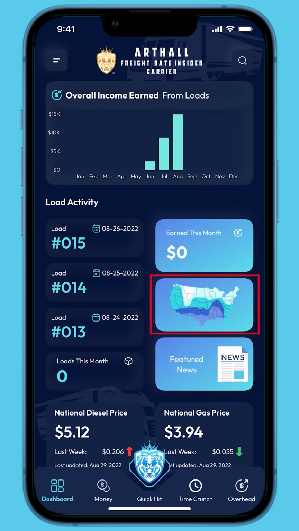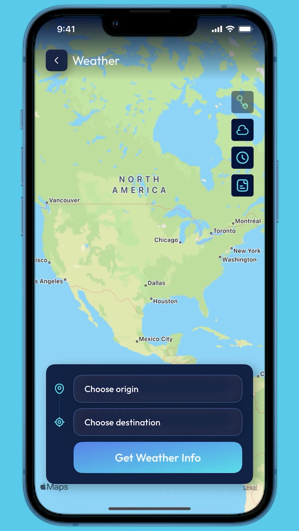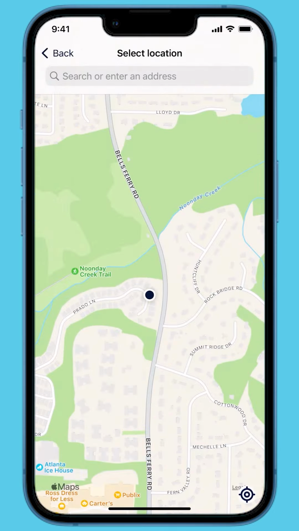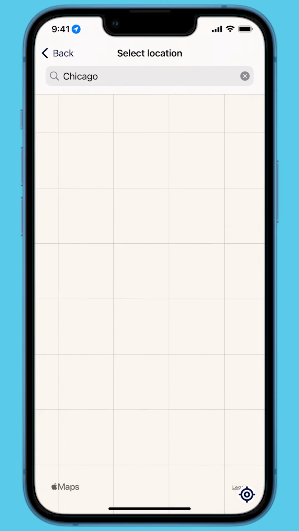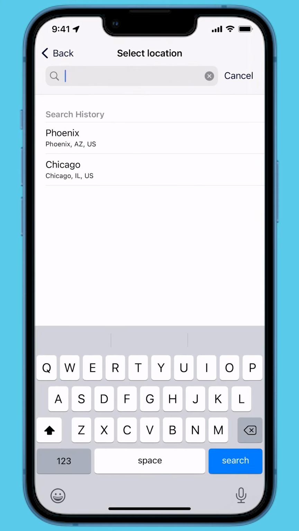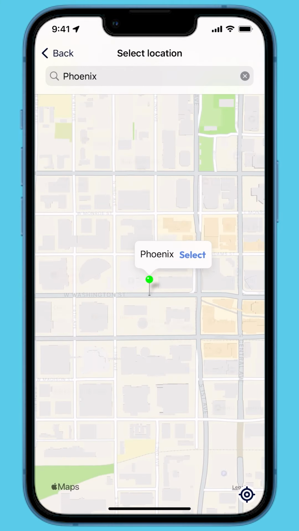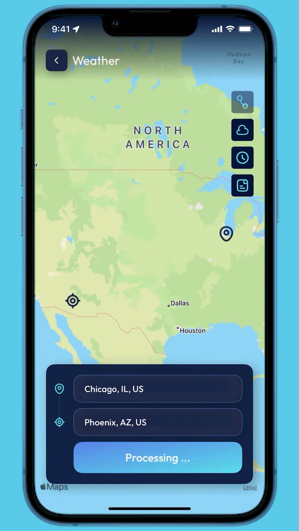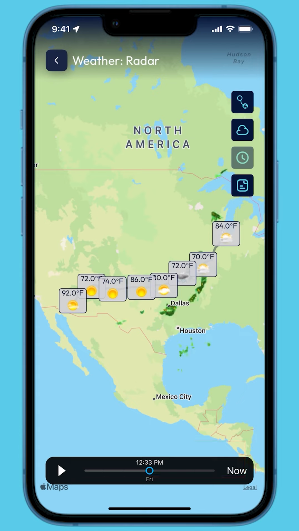You'll also see that you have a map. If you select on the map, you can actually get the weather for your route. So let's say that we are going from Chicago to Phoenix. You simply will select Get Weather Info, and you'll see that the weather for your route now populates.